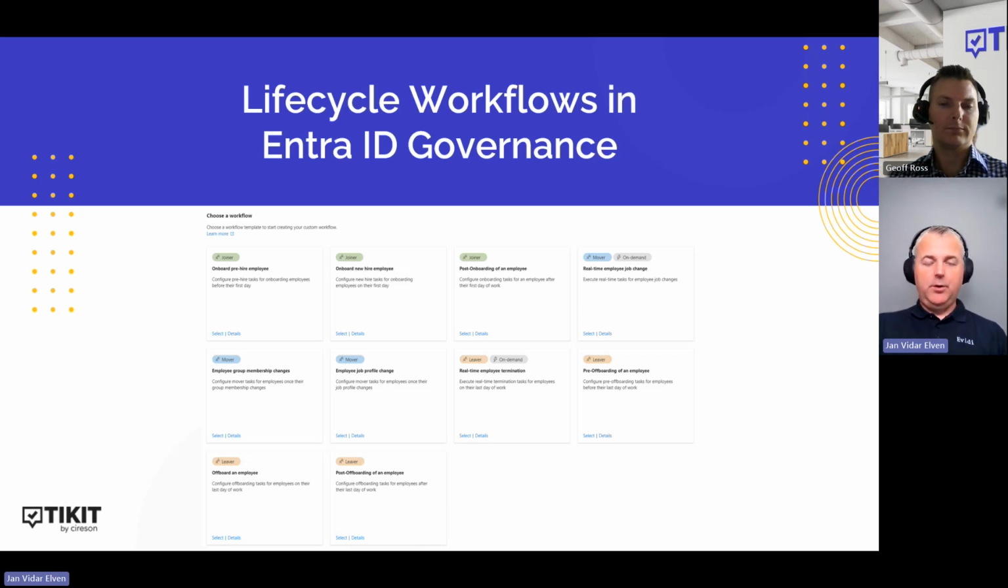And the same with leaver. The leaver scenarios, trigger-based, are based on the employee leave date time attribute, and then, for example, you can automatically make sure that the user is disabled on day 0 of the leave date, and maybe you do a delete operation after 14 days or 30 days, for example. So these are the lifecycle workflows we have in Entra.